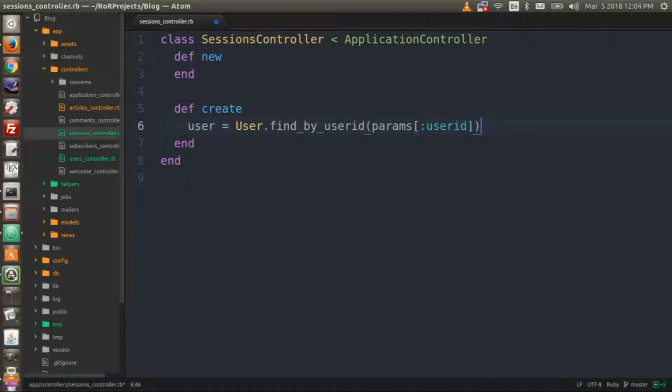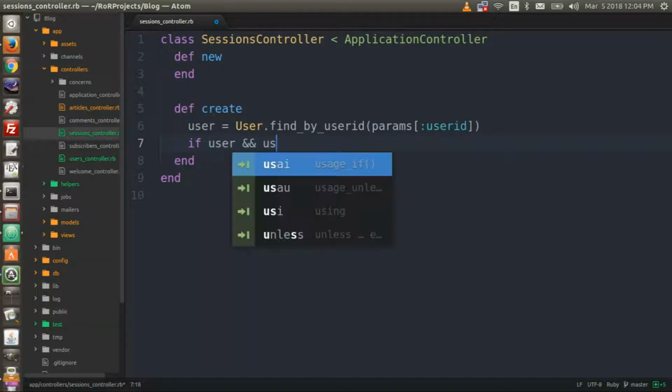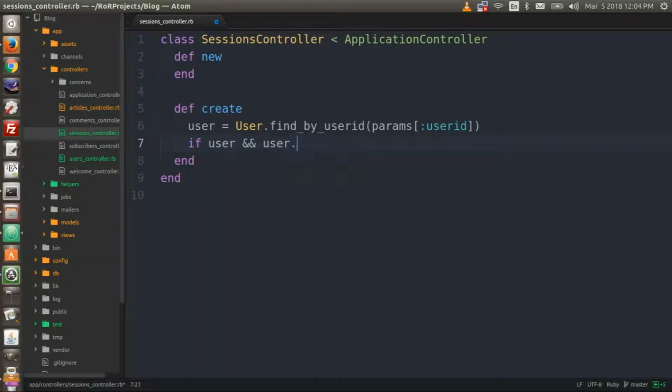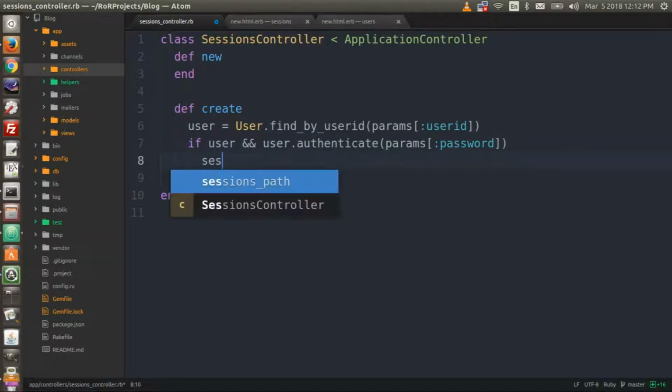So when the session starts, it goes and looks for the user ID, but we need to authenticate the password. So type if user and double ampersand user dot authenticate, parenthesis params square brackets colon password. Okay, this is going to check if the password is correct. So if this is correct, we can start the session.